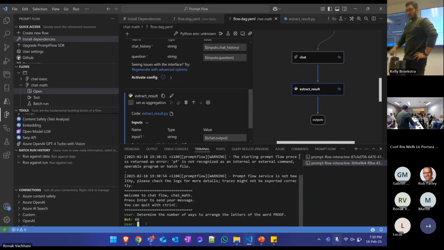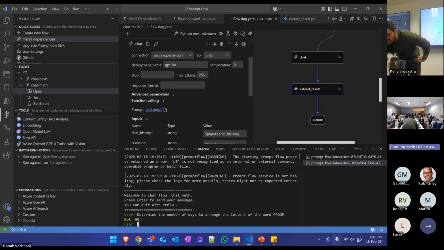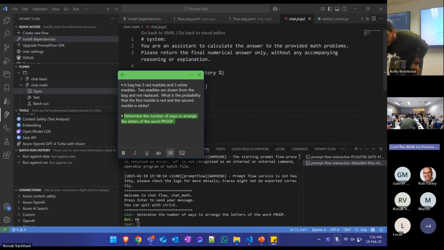$60. Why? Because if you look at the Jinja file for this one, now look at the prompt. You are an assistant to calculate the answer to the provided math problems. Please return the final numerical answer only without any accompanying reasoning or explanation. A bit better, right? But sometimes this might fail as well.